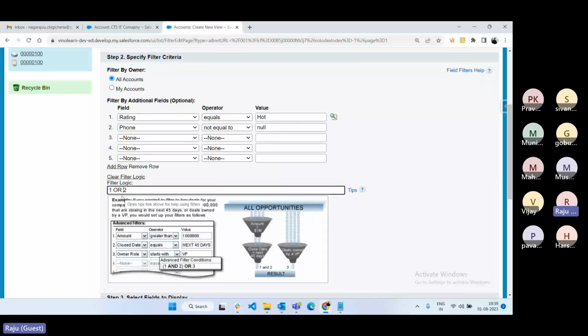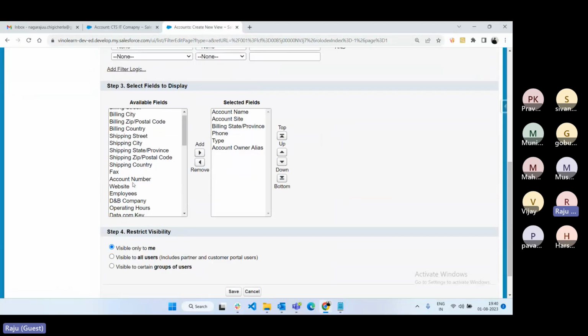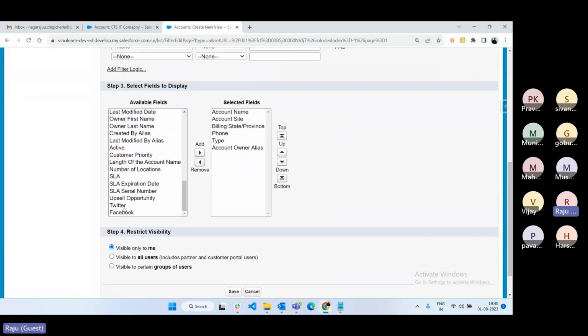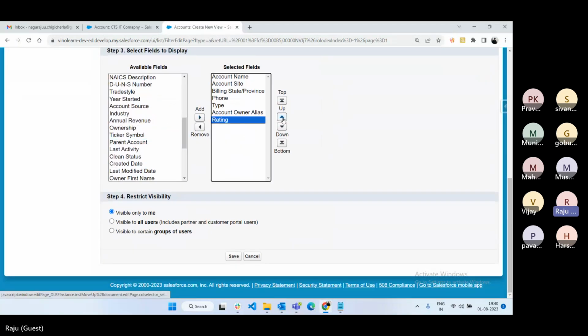Okay, hope you are clear on how to add and clear the filter logic, and that we can add up to 10 rows for the filter condition. Okay, I don't want this filter condition. Remove this one and remove this. Only heart related accounts. Now we can select the rating here. Where is the rating field here? I think somewhere it is the rating. Now if you want, you can update, just remove the rating.